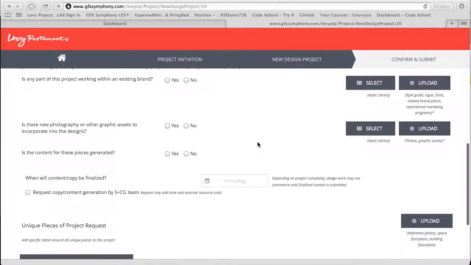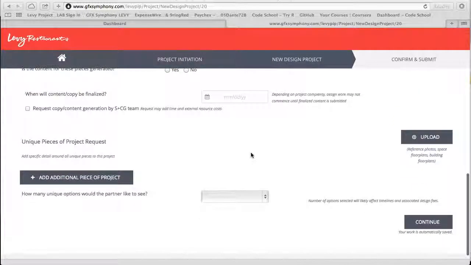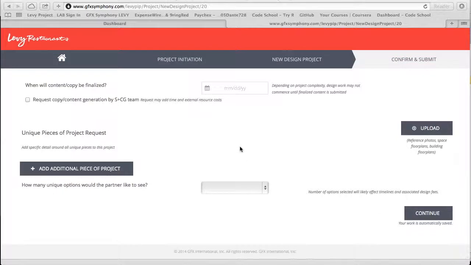Moving into the unique pieces of your project request, this is the section looking for more specific detail on the piece or pieces involved with your project. If your project involves any sort of environmental signage or build-out, we will need a few things to document the spaces. This includes detailed pictures of and around the space and floor plans, preferably in DWG format. If all you have are PDF files of floor plans, then detailed spatial measurements will also need to be submitted.